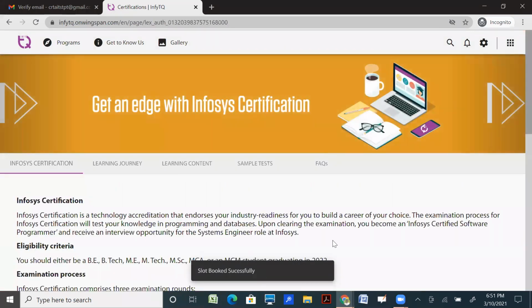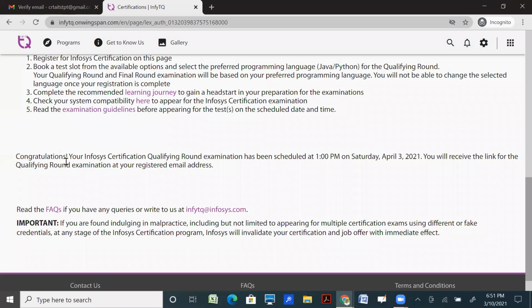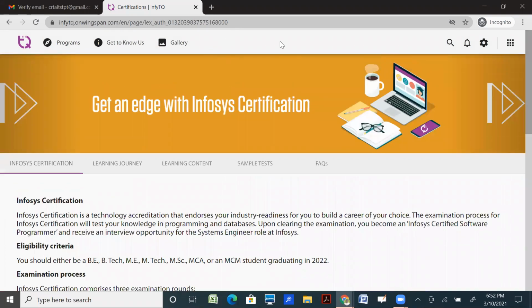Then the slot is booked successfully, and at the bottom of the screen it shows: congratulations, your Infosys certification qualifying round examination has been scheduled at 1 p.m. on Saturday, that is April 3rd, 2021. You will receive the link for the qualifying round examination at your registered email address. So make sure all the profile details are correct and valid to get your registration links and further communications from InfyTQ. Now, the InfyTQ certification program registration and slot booking is over.